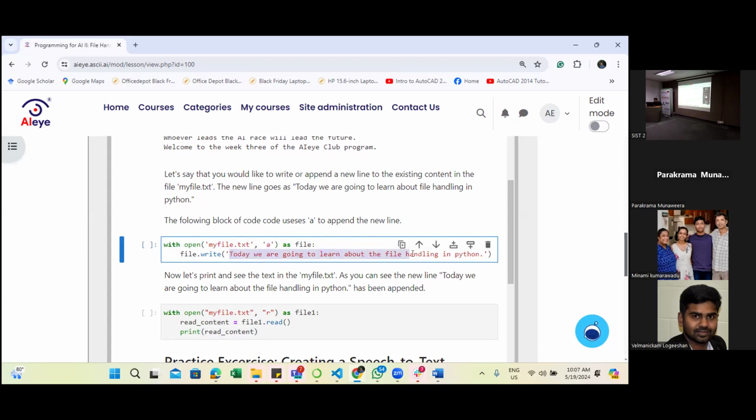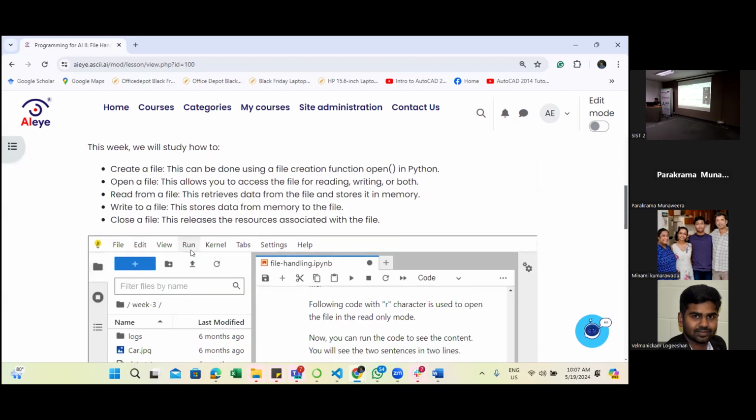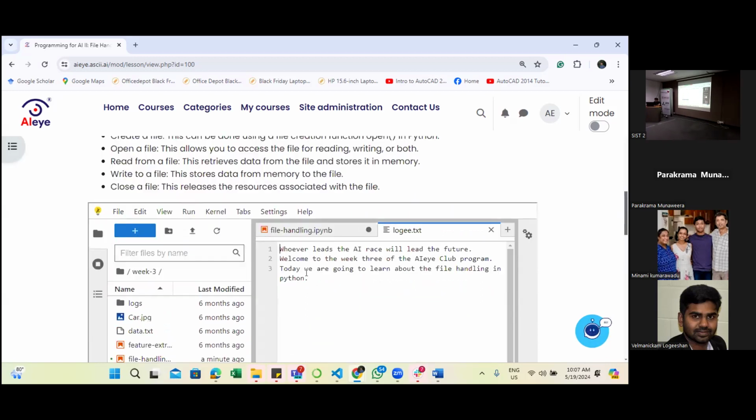Today we are going to learn about the file handling in Python. This one, right? Into the text file that I have created. So I have this one. I need to change my name because I changed it over here. So I'm going to go there, shift, enter. Now this line should be appended into the text file that I have created. So if I go back, go over here, open up Logitext. Here you can see, today we are going to learn about the file handling in Python. Clear? It's appended into the text file.